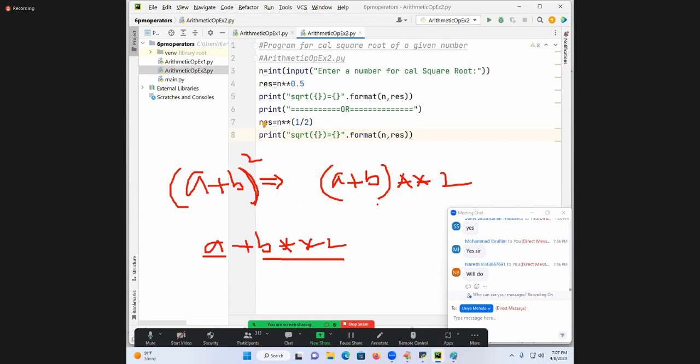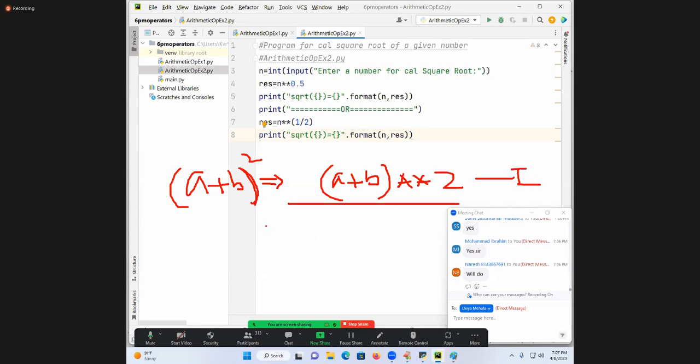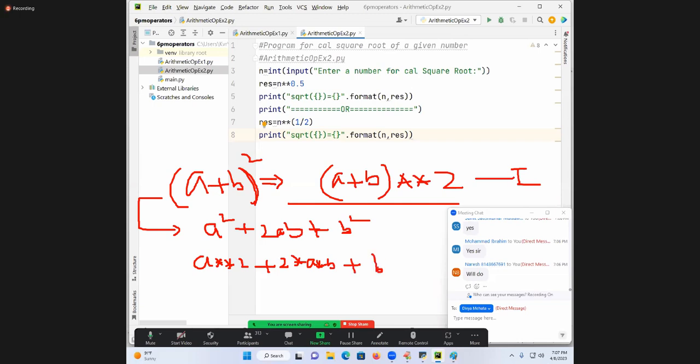Suppose you know the formula, another way of writing is this. Second way of logic: a plus b whole square is equal to a square plus 2ab plus b square. You need to study the formula. A square means a exponent is 2, b exponent is 2. How do you write it? a star star 2 plus 2 into a into b plus b star star 2.